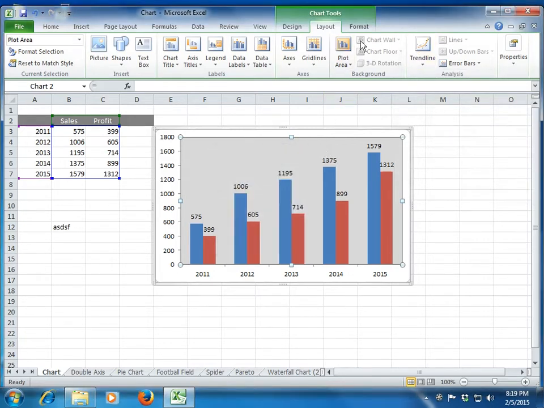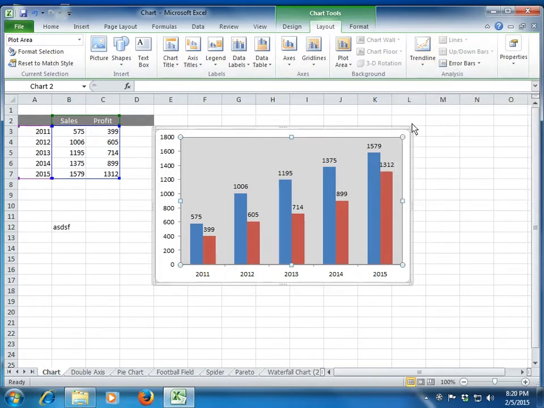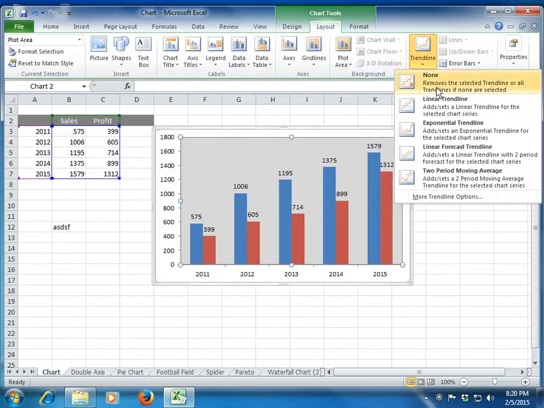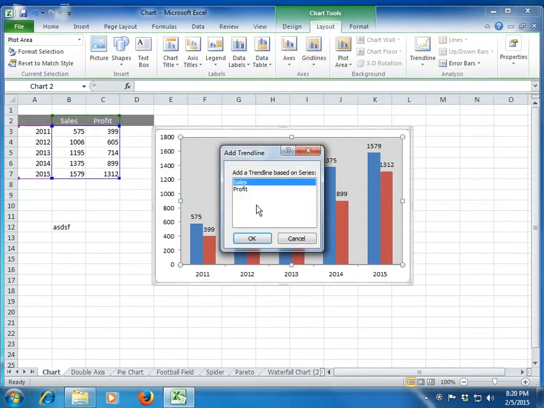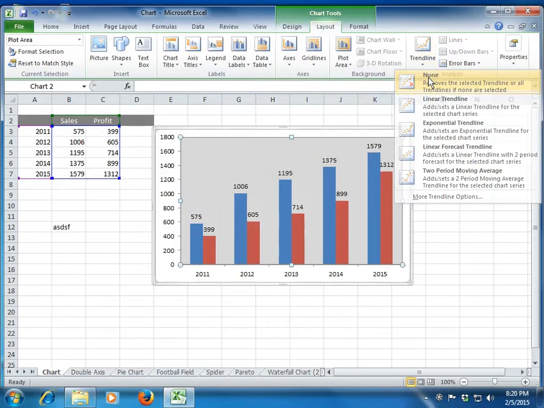Let me just do it again. I'm in the layout tab, that is the contextual tools. So I click on the trend line, and I can choose any of these trends to be shown. If I want a linear trend, I click on it. The moment I do that, what happened? That's not showing me the trend line. Yeah, so add a trend line based on series. So you want the trend line for sales or profit, right? If I say sales, you will see that the trend line is available for the sales. Again, if you want to remove it, you can select none.